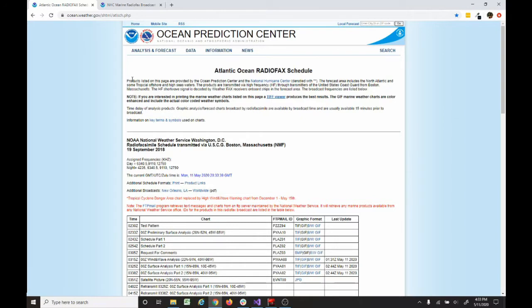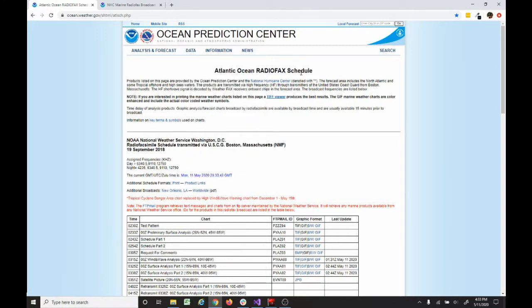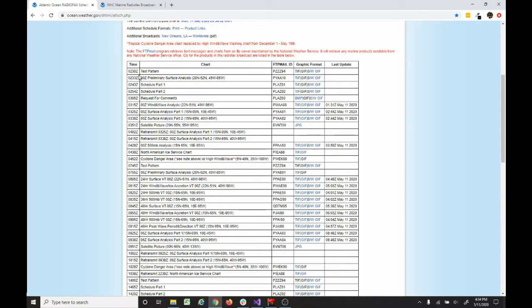In the description below, I'll include the URLs to the radio fax schedules. This one is the Atlantic Ocean Radio Fax, which is out of Boston, Massachusetts. It tells you which frequencies it's transmitting on during the day and at night. It tells you the current UTC time and has the schedule of which charts will be transmitted at which times, in UTC.